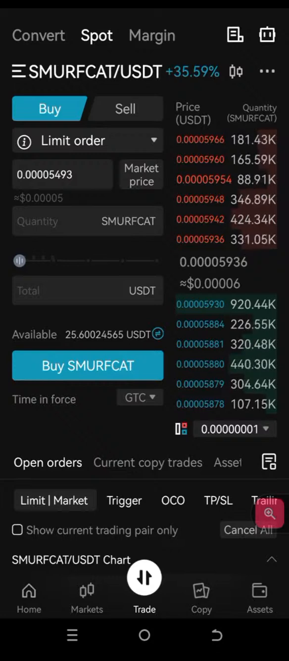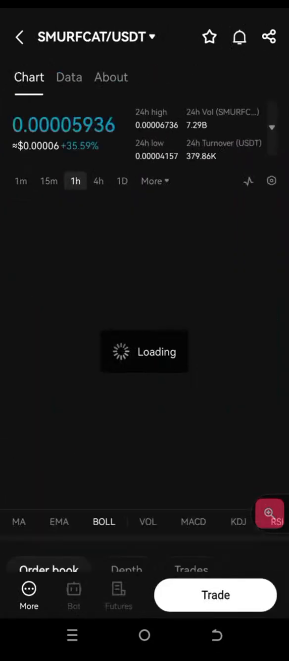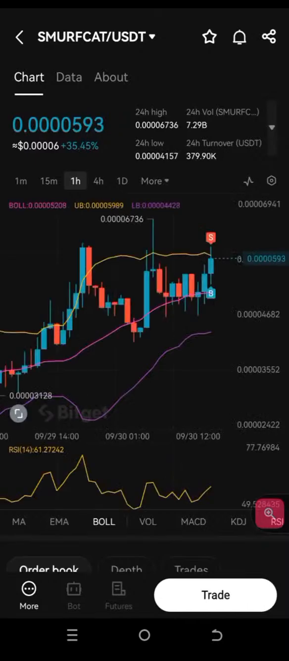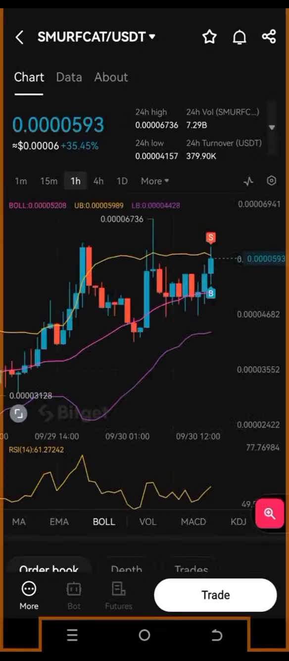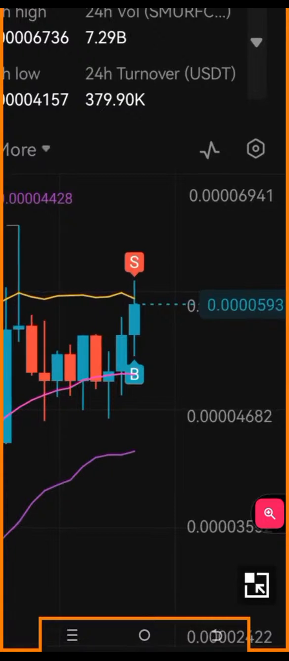Let's go again and see what's going on in the life of Smurf Cat. Oh my God. Can you see what's going on here? This thing is pumping. Hey, hey, hey.